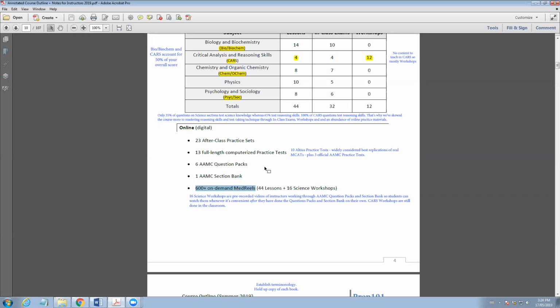And then we also have 600 on-demand med reels. So that's the term we're using for the online videos that are on demand. Students can access through the student portal. So all 44 lessons in the classroom companions are covered in the med reels, and they're broken down into small chunks so students can go back and watch little bits. You know, if they don't want to watch the entire lesson, they just want to watch this little subsection, they can access it that way. And then all 16 science workshops are online as well.